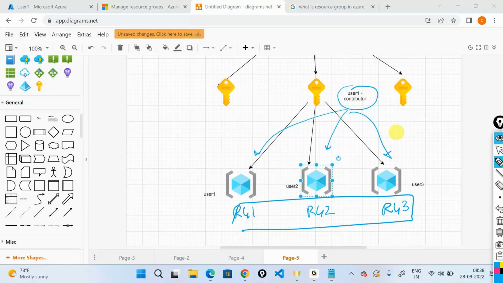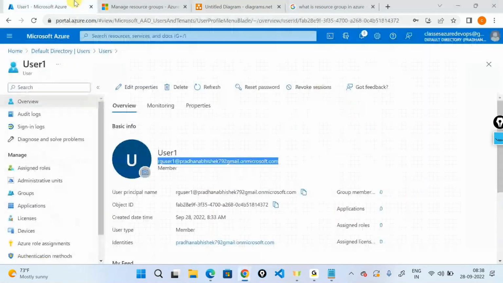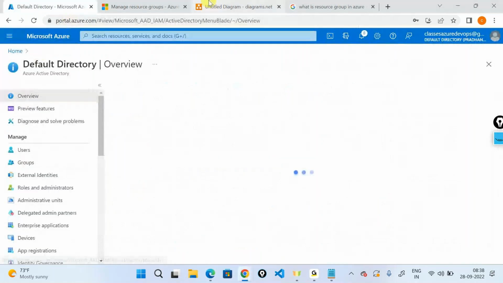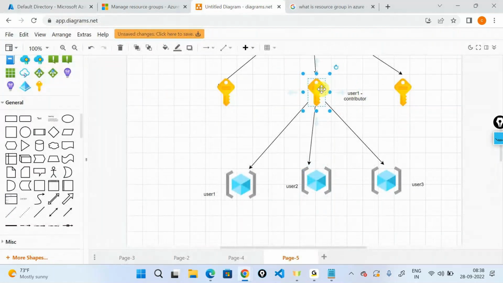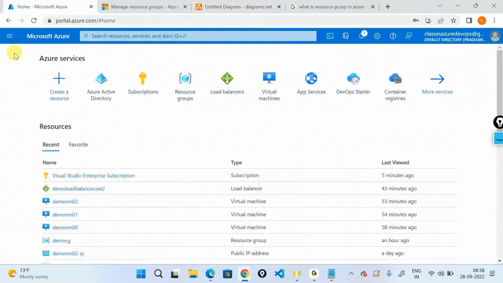But is this what I wanted? I only wanted the user one to be a part of what? Resource group one. So what I'll do again is I realize that later and I say, you know what? Then in that case, the user should not even be added at the subscription out here. Because if you add him at the subscription, what is he having? Access to all the resource groups under the subscription. I don't want that. So what I'll do is I'll remove the user from the subscription.